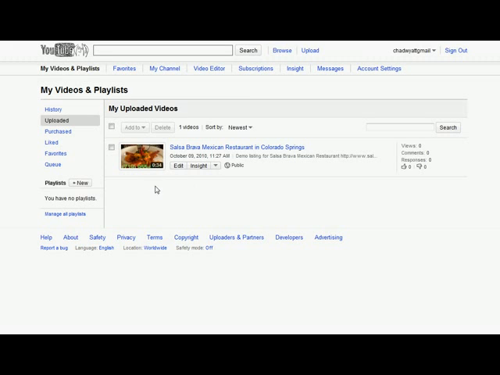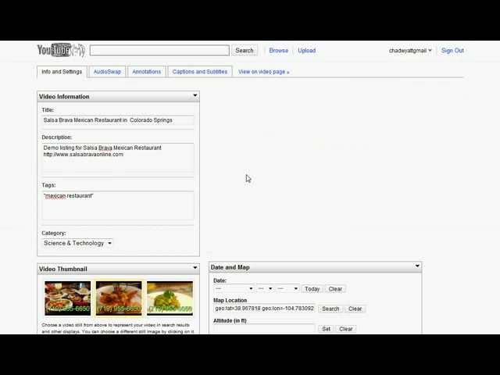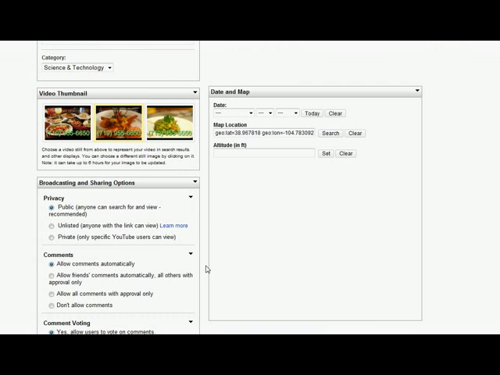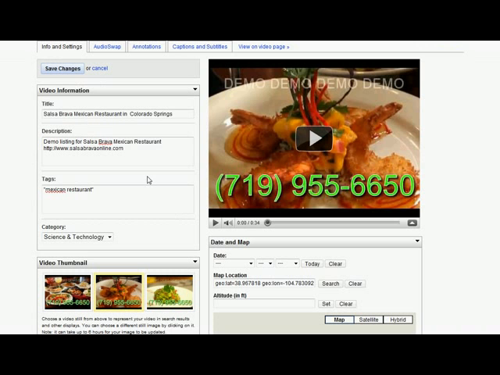Okay, there it is. So what we have, Salsa Brava Mexican Restaurant in Colorado Springs, and you can see if I click on edit, the description a little bit better. I'm going to go back up here. Demo listing for Salsa Brava Mexican Restaurant. So you can see that's the text it spun there.